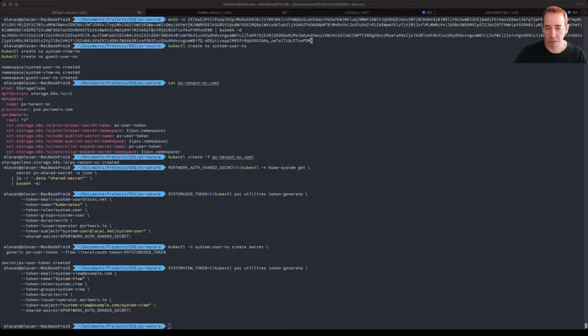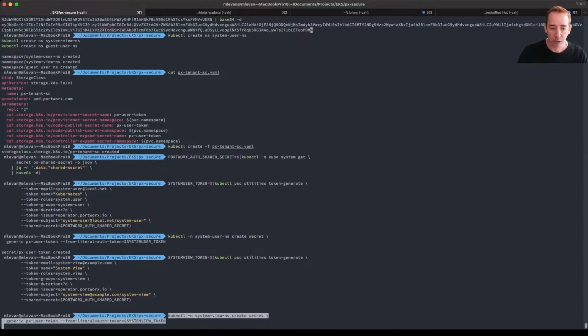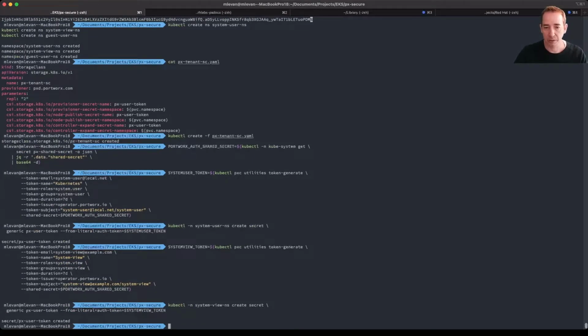And again, create the secret there. So I am not creating a token for the guest user namespace. I want to showcase what happens if you try to create a persistent volume claim without having the token there.